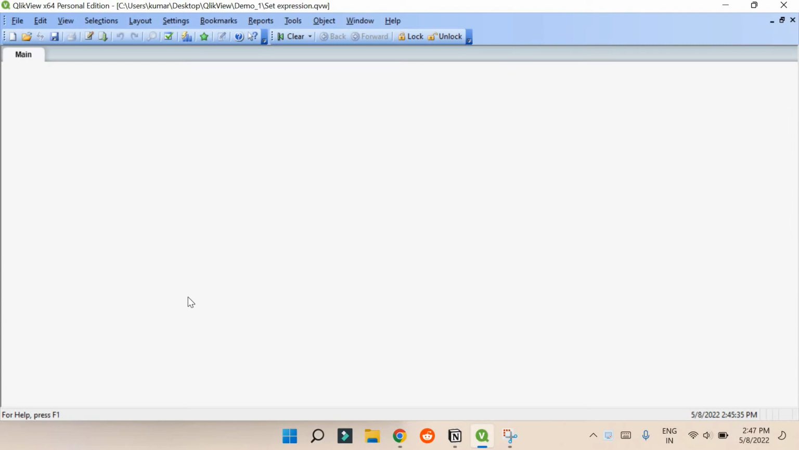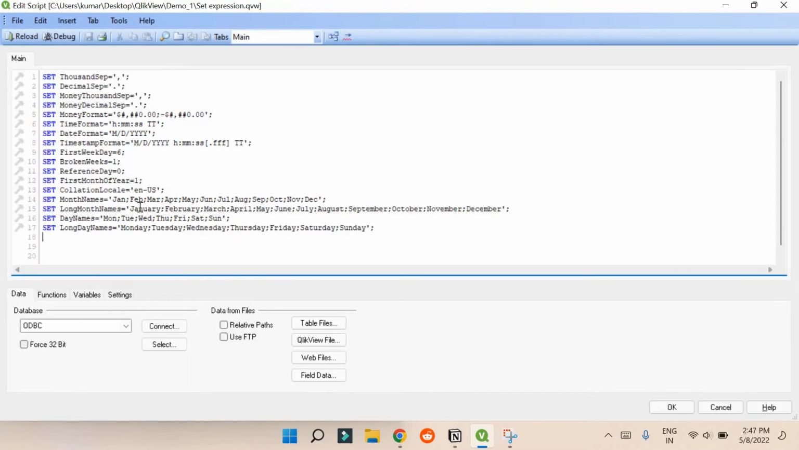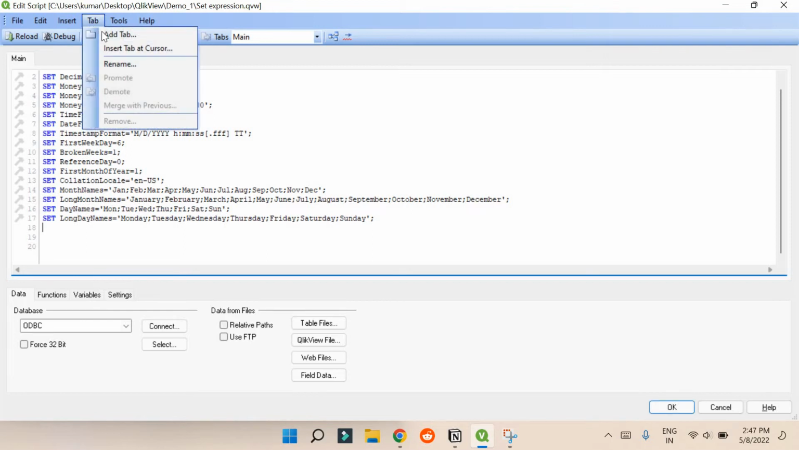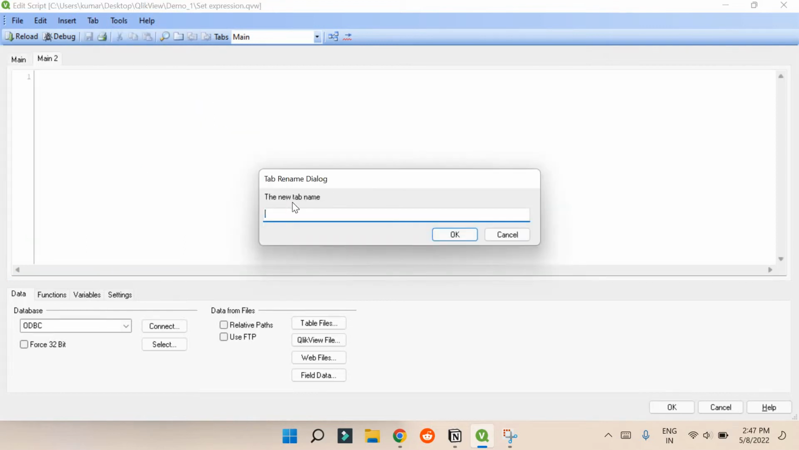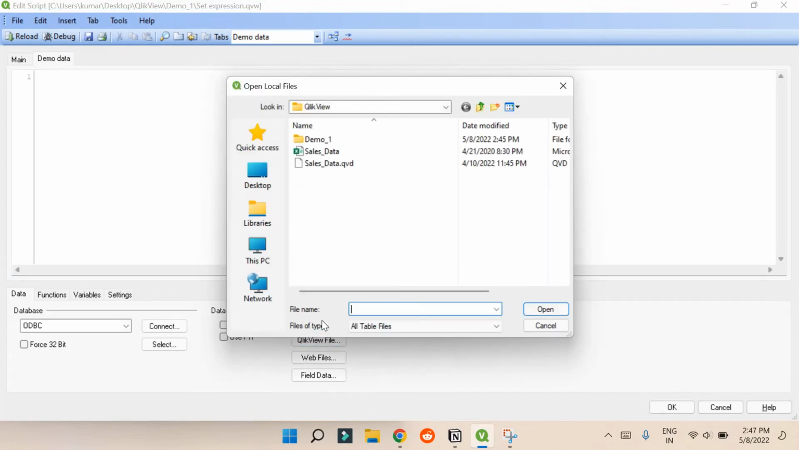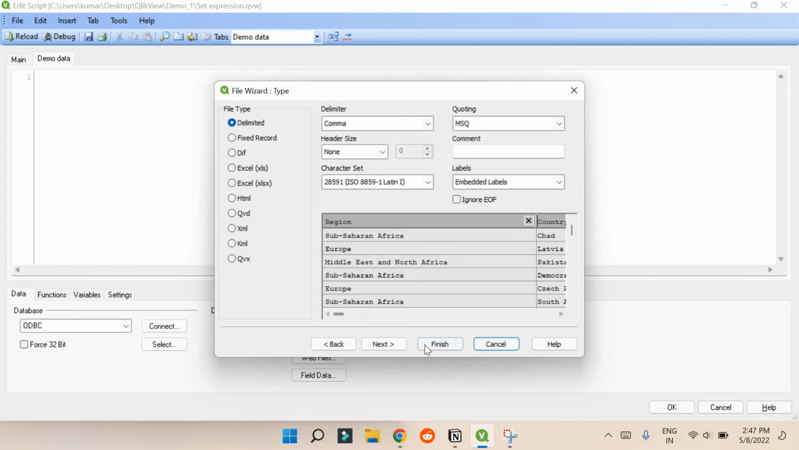So here, as you can see, I have a blank QlikView open. Let's take an example data. As you know, press Control E to open your edit script. Once you open it, a good convention is to create a new tab for the data section. So we'll write demo data and load our table data. If you remember from the last couple of videos, I have used the sales data, so I will be using the same just for demonstration purpose.